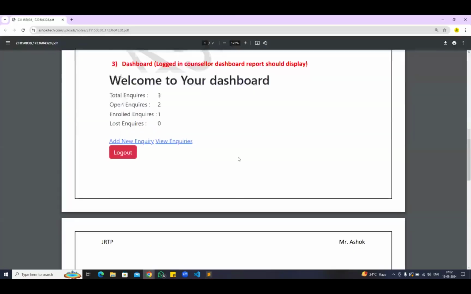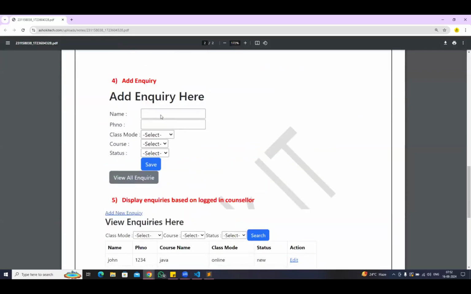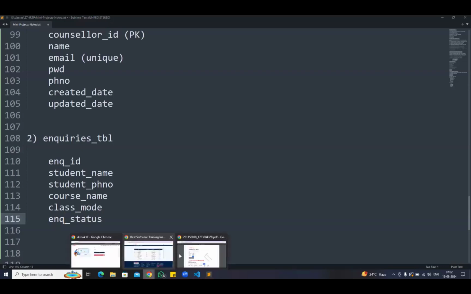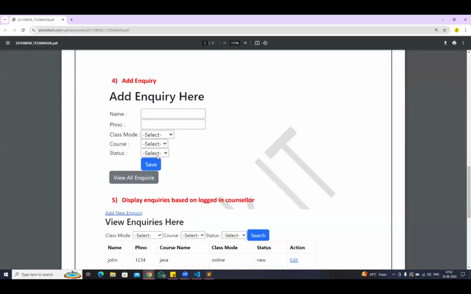So when you go to the add inquiry page, we are adding the name of the student, phone number of the student, class mode, whether they want to go with an online course or offline course, which course they want to join, and what is the status of the inquiry, whether it is a new inquiry, or an enrolled inquiry, or a lost inquiry. By default, status will go as open inquiry. Name, phone number, mode, course, status.